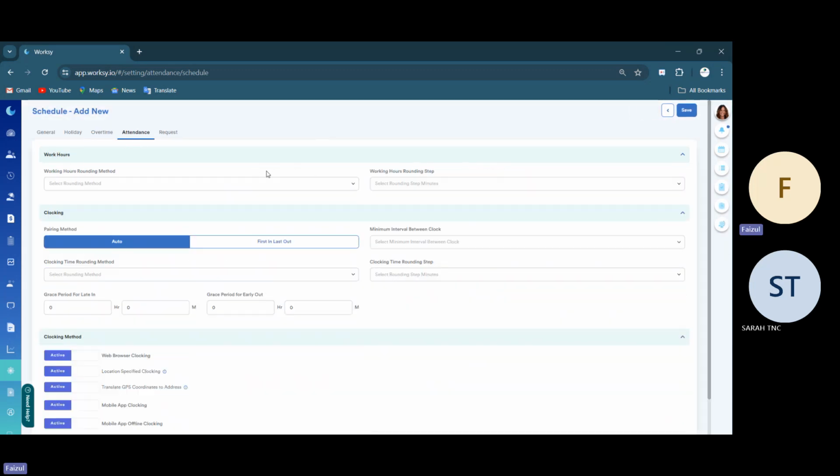Alright, so next is for the attendance. Okay, so we have the working hours rounding method if you want to use. If you don't want, no need. It's okay, no problem. Clocking parameter, is it auto or first in, last out? So depends on your company practice. You can use the first in and last out on this one. Alright. So this one we have the grace period for the in, grace period for early out. You can put how many hours or minutes. Alright. Okay, so clocking method here below.